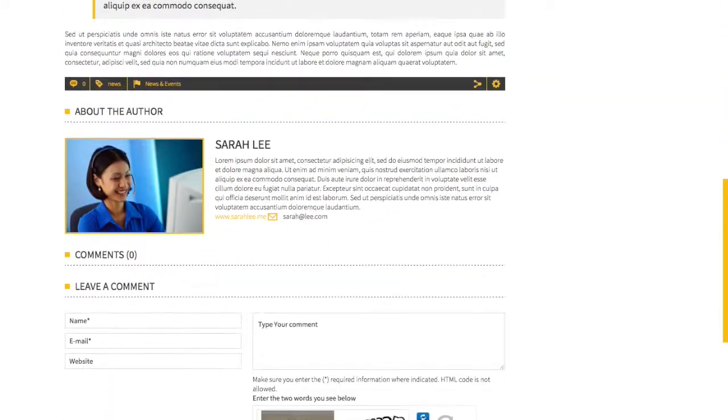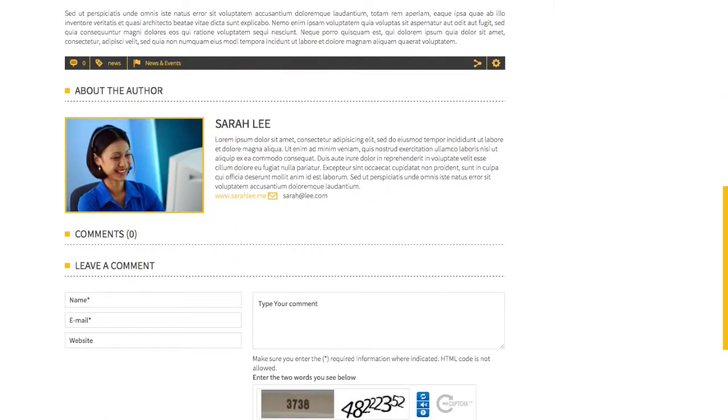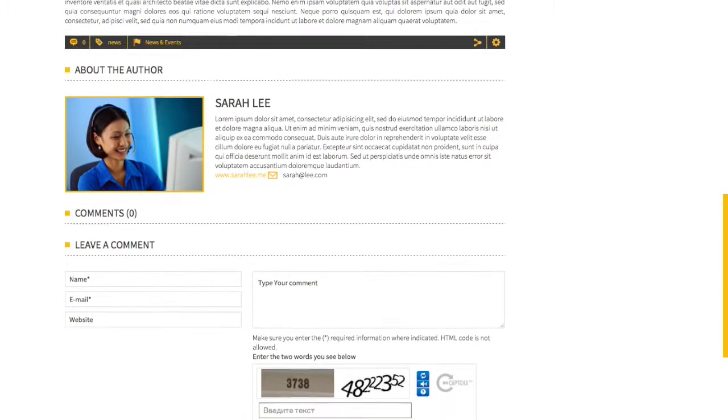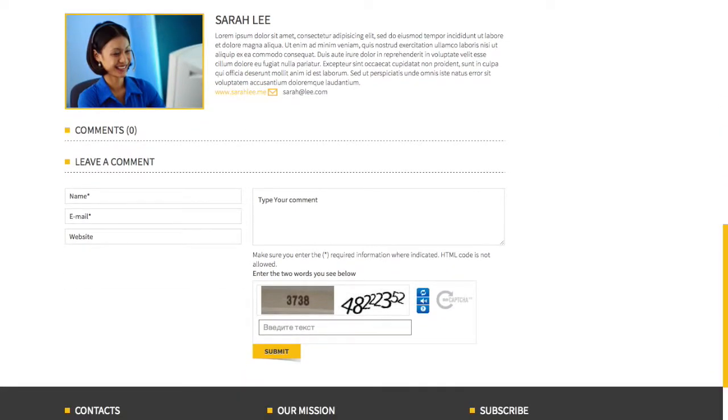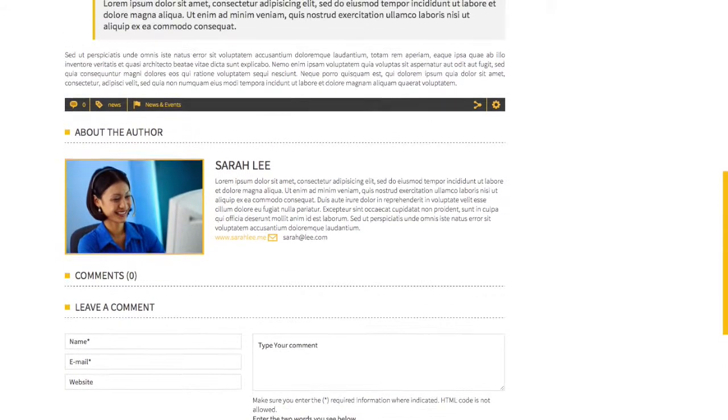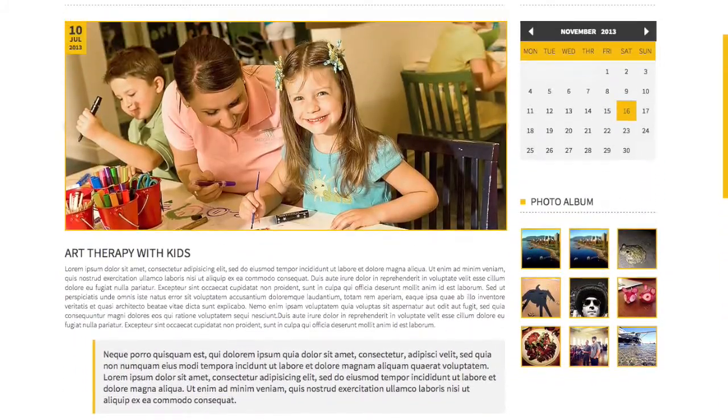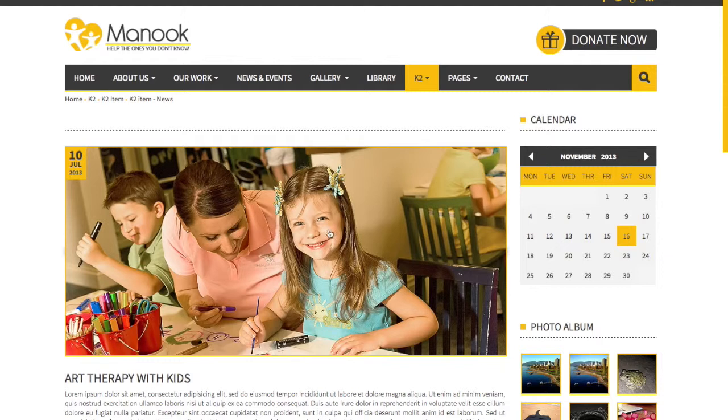We have also included some place for the author, so people can read about the author or get in touch, and comments. And of course, as you have probably noticed, the spam one with the Chinese characters, we have included a captcha so you won't see those spams. Alright, this is the single K2 item view.